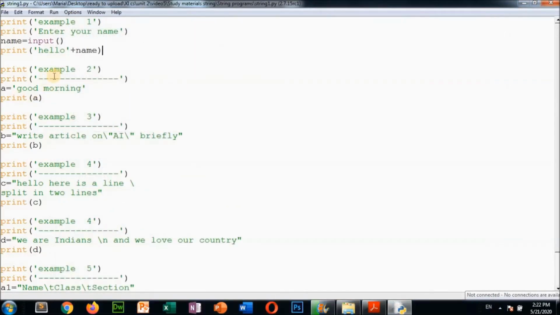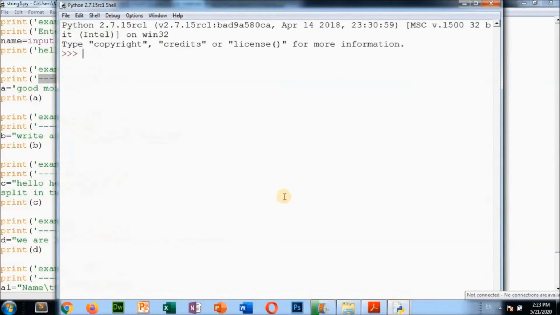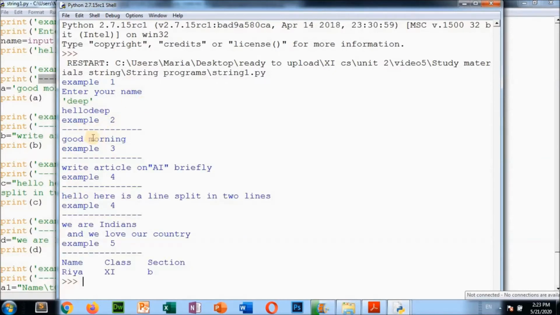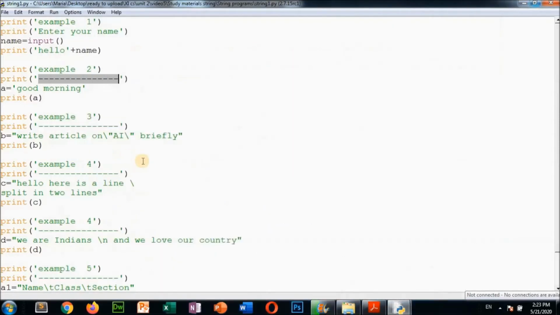Now go to example2. Example2 comes in the next line. After that another line is there, and that line will come. The value of a is good morning. We are assigning a string value, good morning, as the value of a. Print a, so good morning will come. Let's see what output comes. I'm going to run this program, F5. This is for example1 again. So deep, enter. Here example2 is coming, good morning.